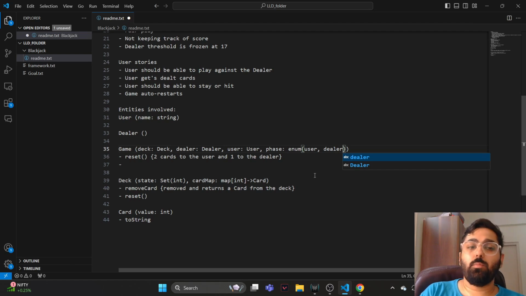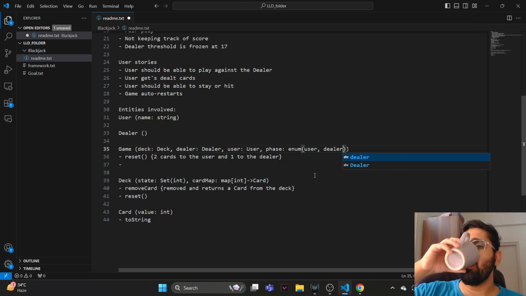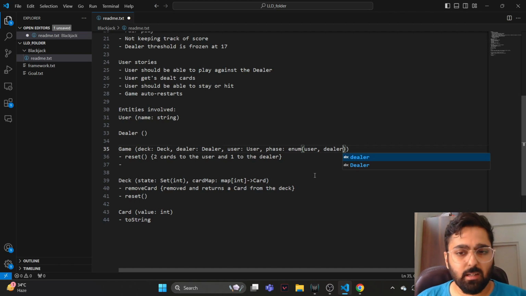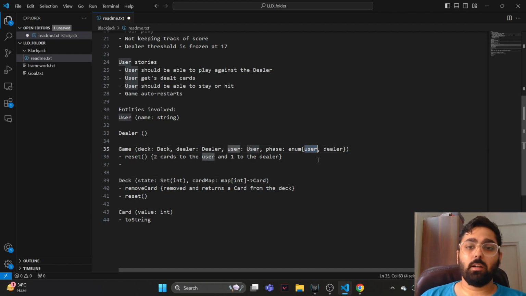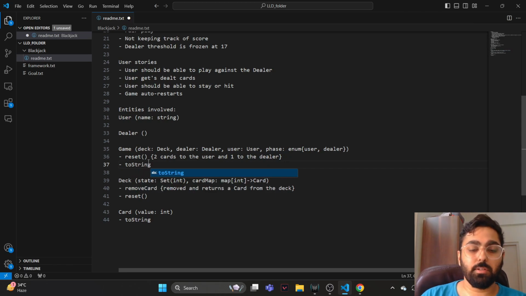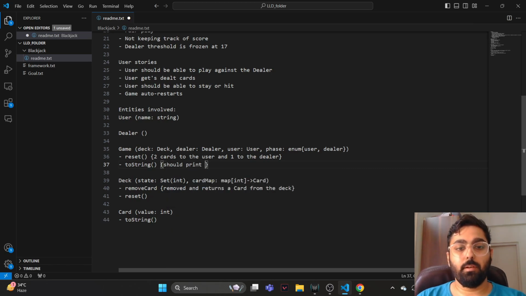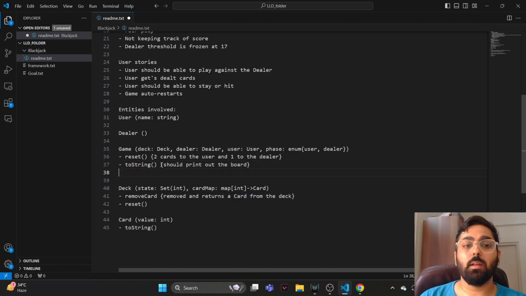The user phase ends when the user has stayed, and when the dealer phase ends, basically the game ends, right? And we reset. So we start off with the user phase, and effectively we need to give the user an option. One very important thing over here is the toString function. The toString function within the game should print out the entire board.